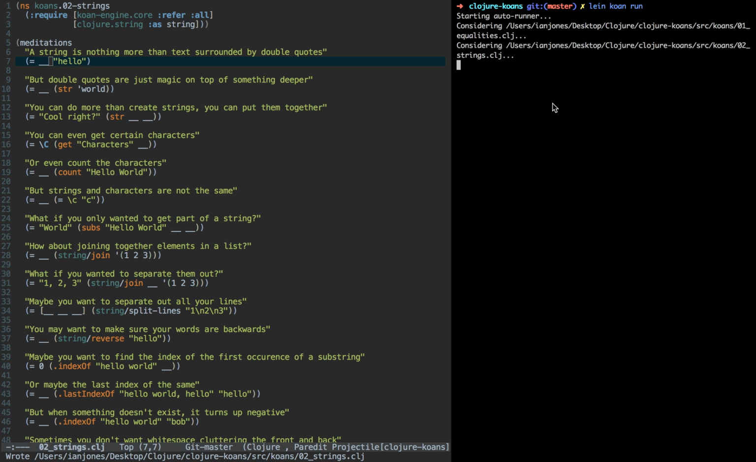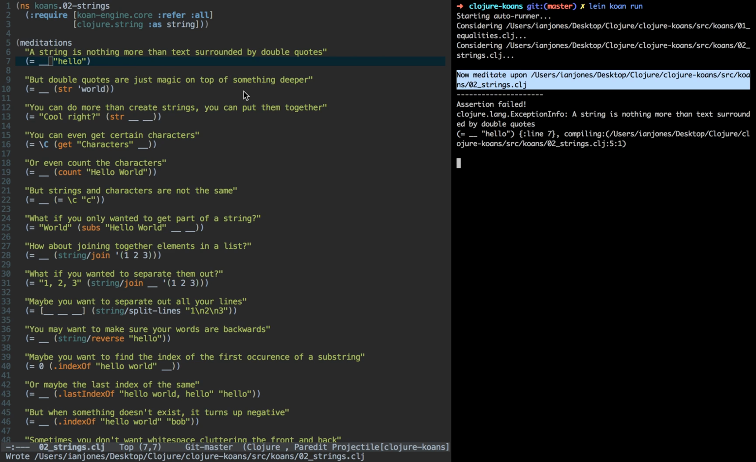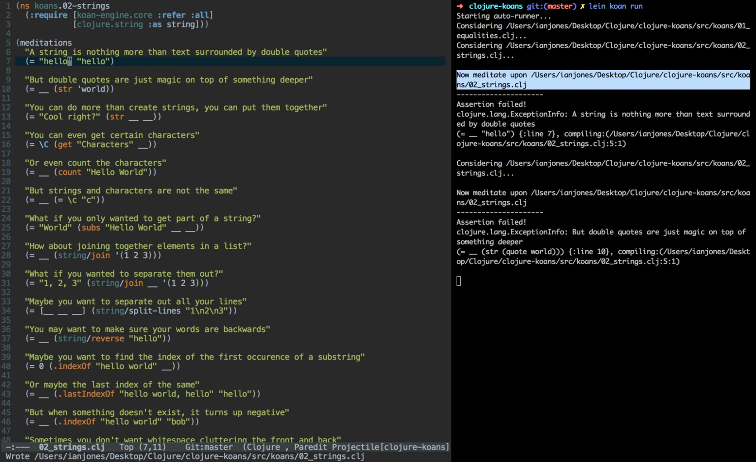As you can see, we're on the second Clojure cone, and it's all about strings. So a string is nothing more than text surrounded by double quotes. Hello. But double quotes are just magic on top of something deeper. It must be world.